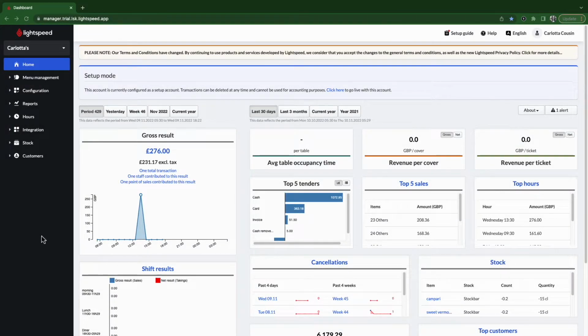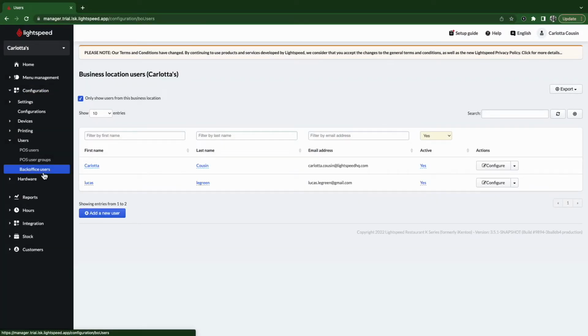Now that we've seen our settings, we are going to focus on our user access. Let's start with the back-office users. The back-office users section shows all users that have permission to your back-office account. In this section, you can add, manage, disable, and set permissions for all back-office users that have access to your account. To navigate to this section, navigate via Configuration, Users, Back-office users.